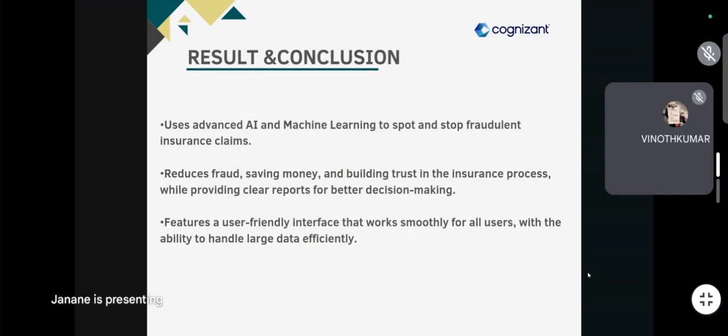I would like to conclude with the result and conclusion of the project. Since we are developing an advanced AI and machine learning model, it is able to detect the outliers and anomalies from the reports and the documents provided by the patients. So thus concluding that it can provide better accuracy from the data provided by the patients.